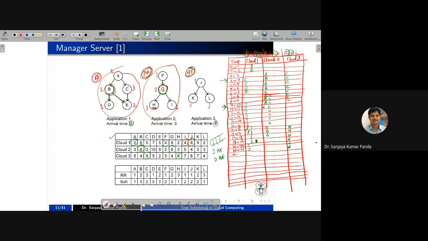Okay, 21, 22, 22, 23, 23, 24, 24, 25, 25, 26, 26, 27, 27, 28. Okay, and so on. Once J is completed, I can start task D. For how much time? D is for 7 units of time. So 1, 2, 3, 4, 5, 6, and 7. Okay, so D is done.